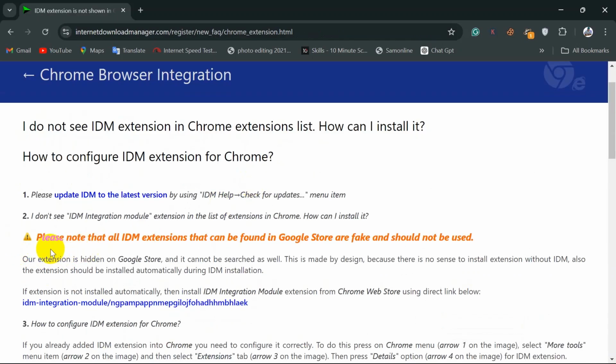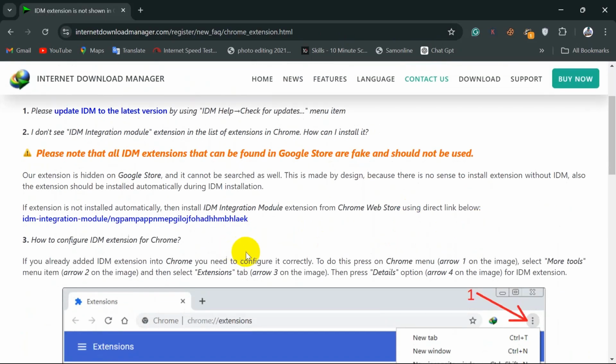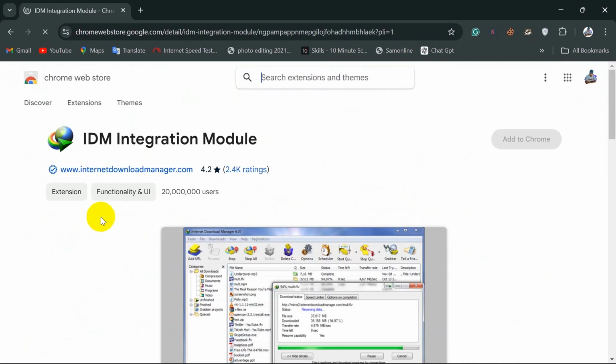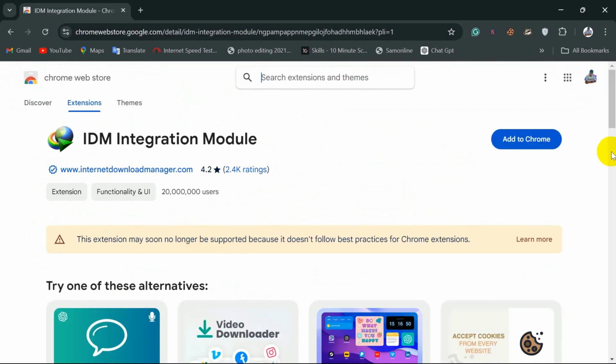you will get a note over here called "Please note that all IDM extensions that can be found in Google Store are fake and should not be used." So for that reason, you can see over here there is a link, and if you click on that link, you will automatically be redirected to the IDM Integration Module extension over here.